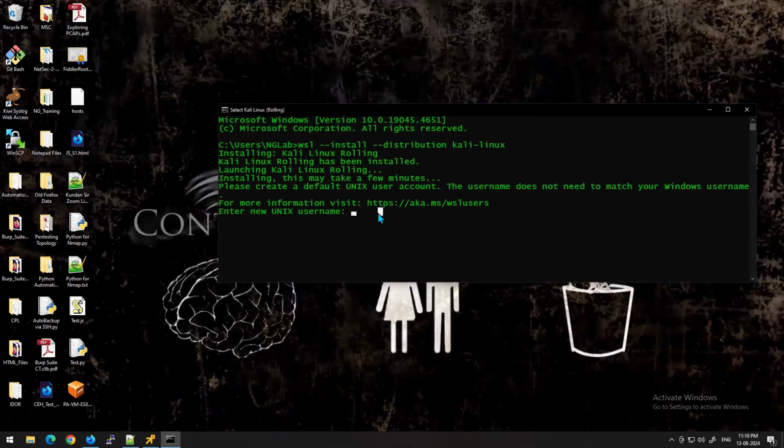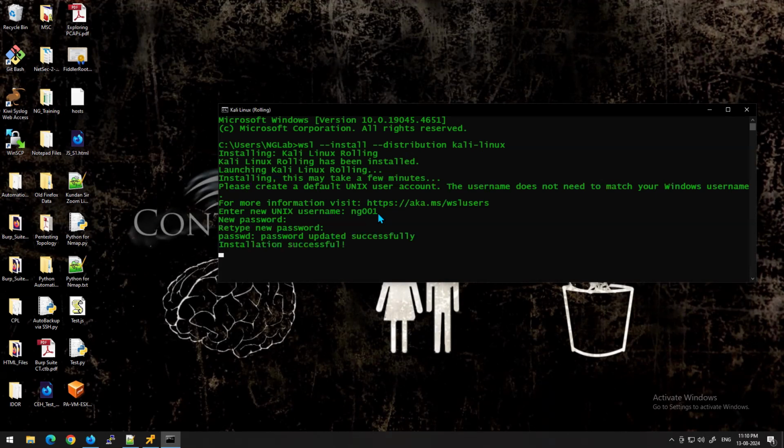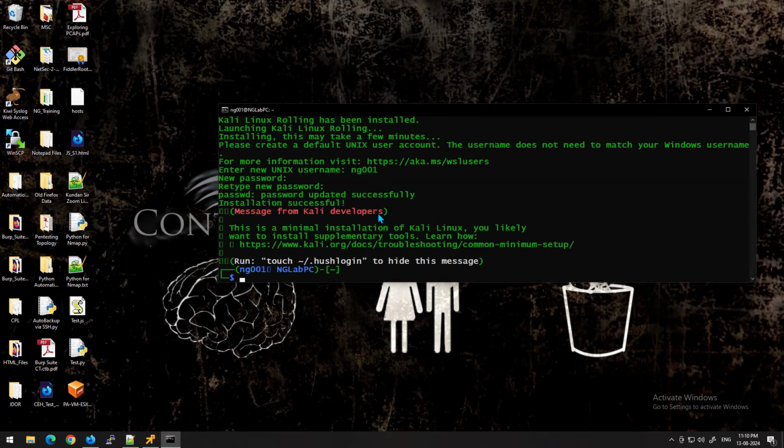It is asking for a username and password. So let's say here I'm configuring the username like ng001, my normal code word, Nitin Goyal 001. And then it is asking for a password. Right now, just for practice, I'm typing 123. Again, retype the password, 123. Installation successful.